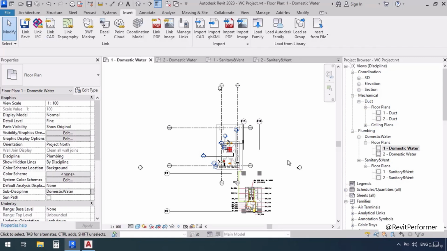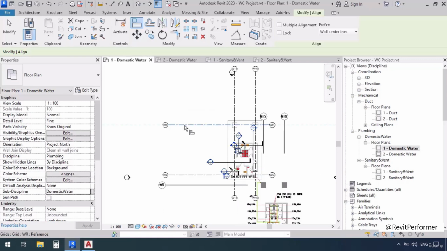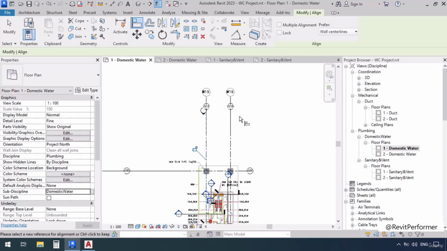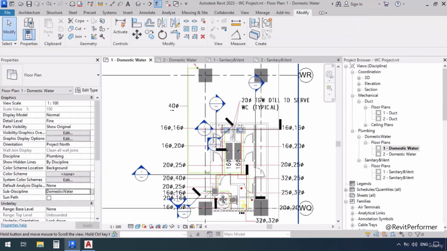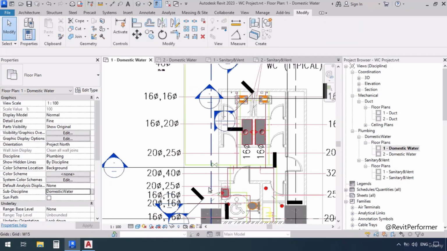Now I'm going to be using the align command in order to align that plan with the architectural plan and the grids. So I'm going to go up to the Modify tab, then click align, or I could just use the shortcut AL. Now first I'm going to click on the WR grid to align it with WR from the plan. Then click on W15 and W15. Now the plans have been aligned. So now we could go ahead and readjust the settings for drawing pipes.